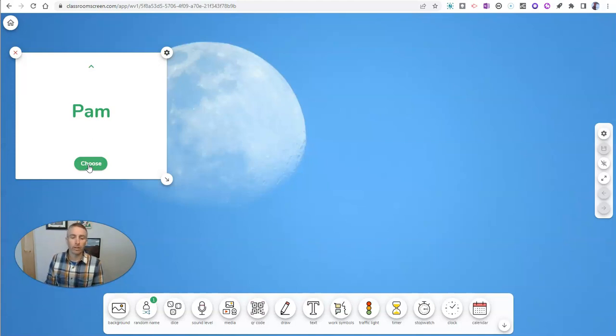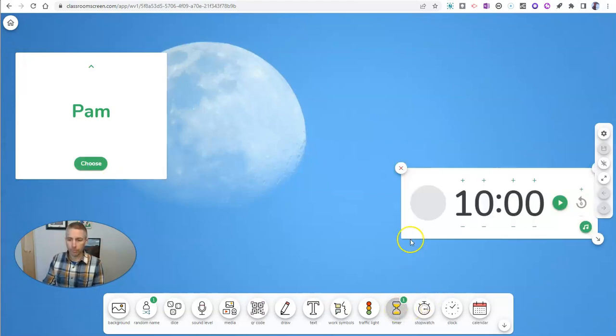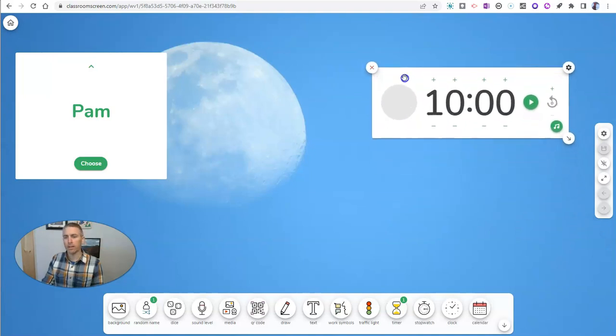Now, Classroom Screen does offer a bunch of other little things like a countdown timer. If you want to have a countdown timer and say, Pam, you have 10 minutes to complete this task or whatever you want to use that timer for, you can certainly do that. Let's change this down to, let's say, just a little bit of time, 10 seconds, maybe 1 minute and 10 seconds. You could do something like that with ClassroomScreen.com. Again, I have a much more extensive video about Classroom Screen linked up right down below.